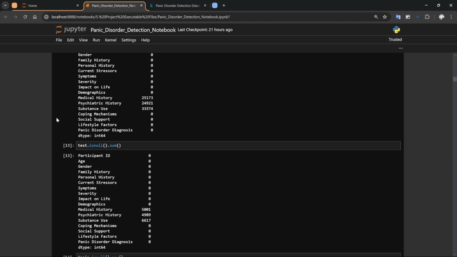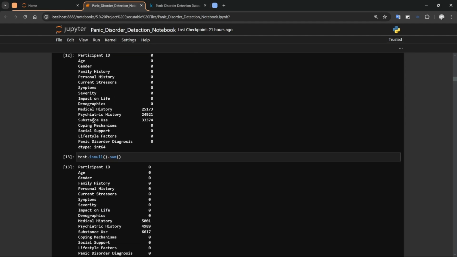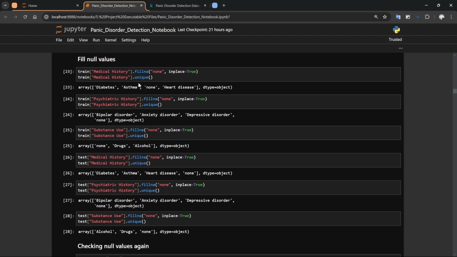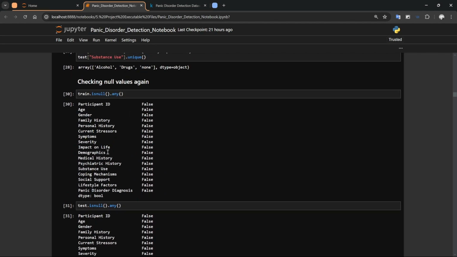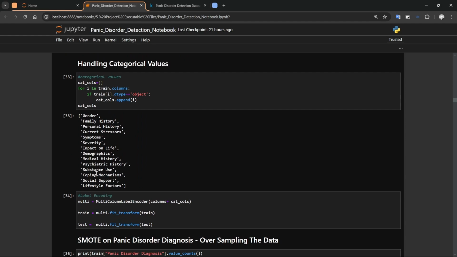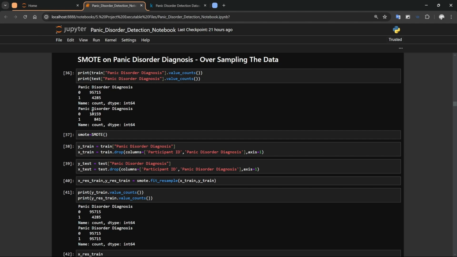Then for the pre-processing, we will check for the null values, and we can see that there are some null values. So we will fill those null values using the fillna function, and then we will cross-check if the null values are filled. Then for handling categorical values, we will use label encoding. And then this disorder diagnostic feature is imbalanced. So to match the majority class and minority class, we will use a SMOTE oversampling technique.